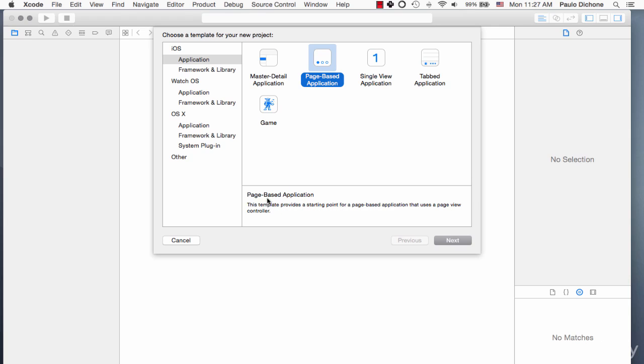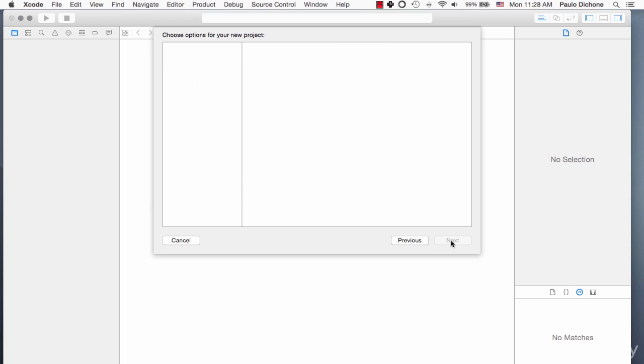And the good thing also, as you notice, as you click through these different template options, at the bottom it gives you a little bit of explanation. Page-based application tells you here, this template provides a starting point for a page-based application that uses a page view controller. And of course, I don't expect you to know what a controller is now. And so we click the single view and we say next.